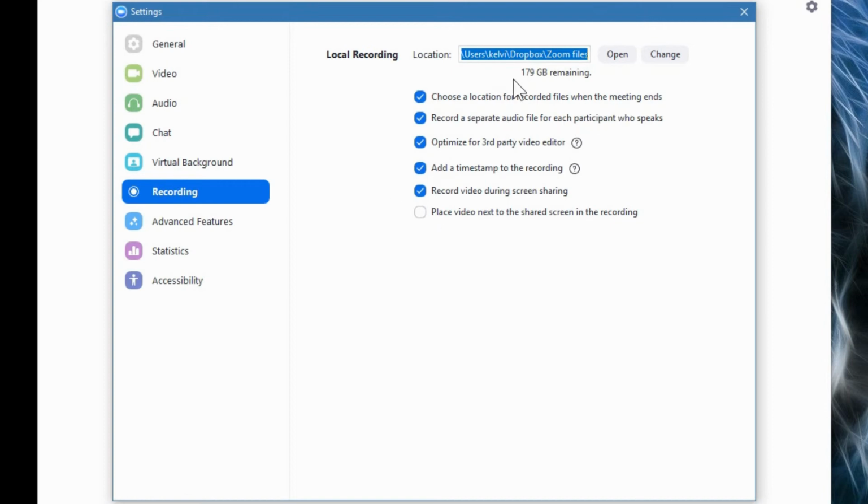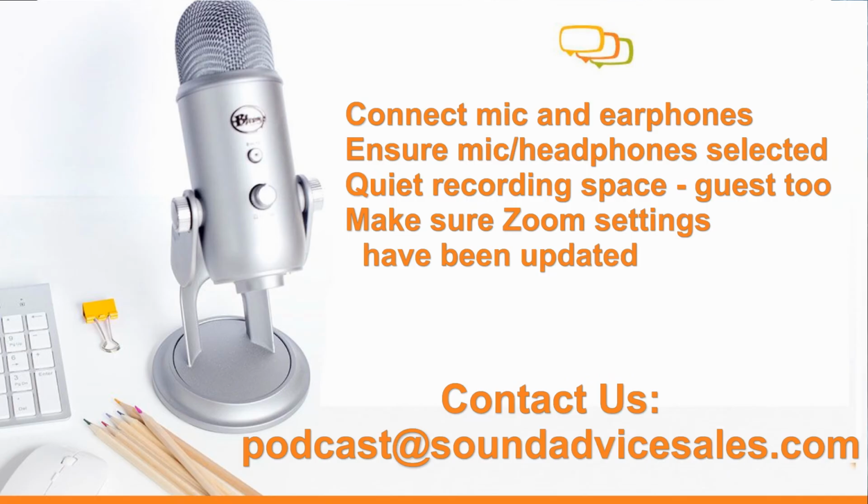Once you've created these settings, they're going to stay. It's going to apply every single time you record. You don't have to worry about doing it again. That will help ensure that you get the best recording quality possible.